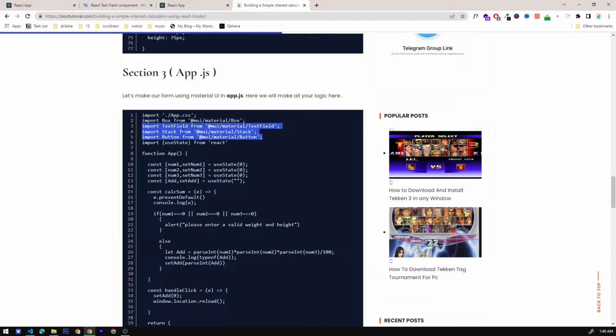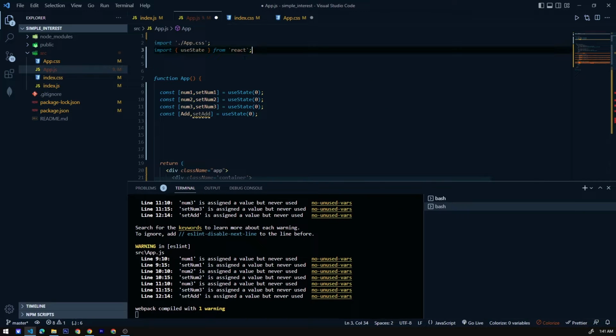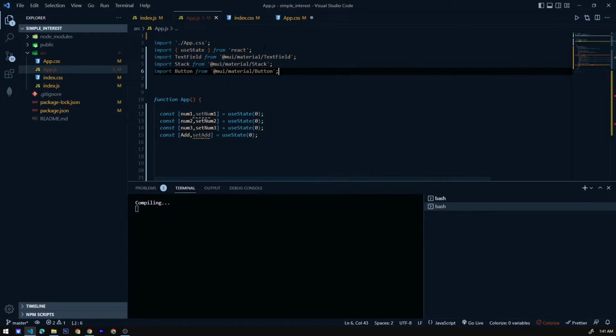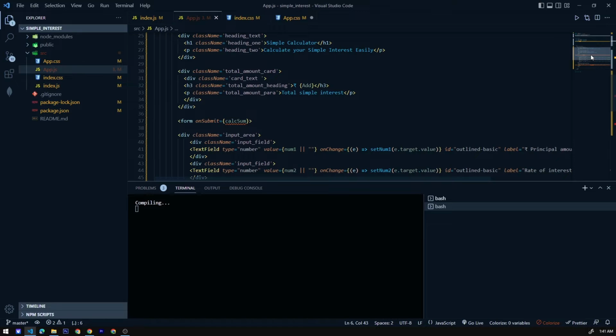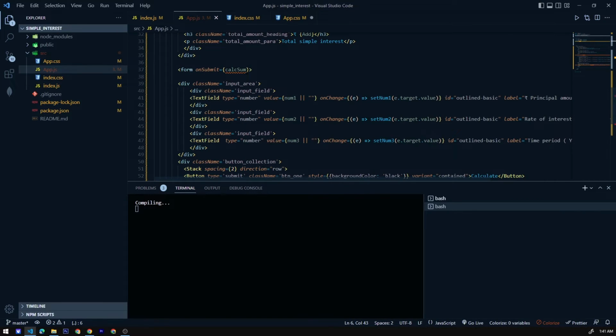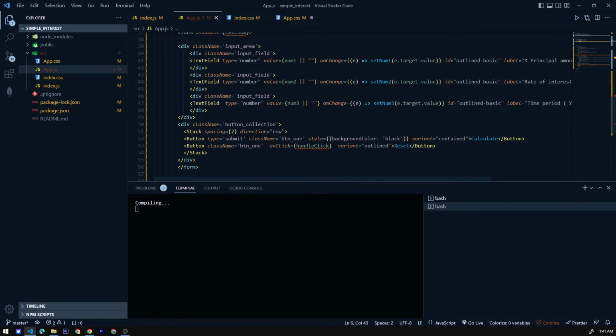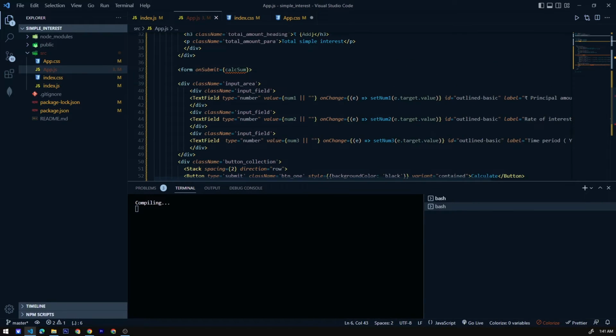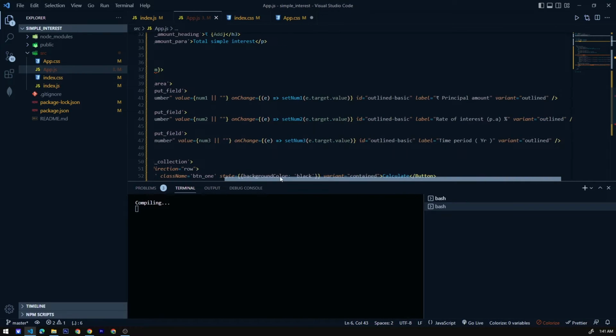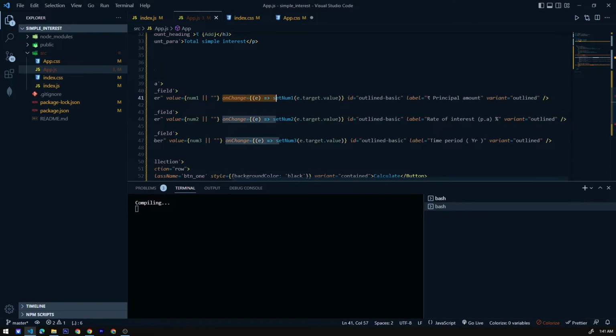We are using TextField, and we also use the Button, so we just copy these three. Just define them at the top of the app.js. Let's see if it's working fine or not. It's compiling, and as you can see there is a red line. I think we haven't defined this calSum, and we haven't defined the handleClick function either. We will define these.